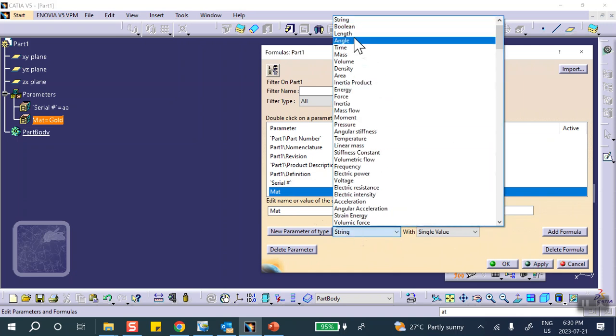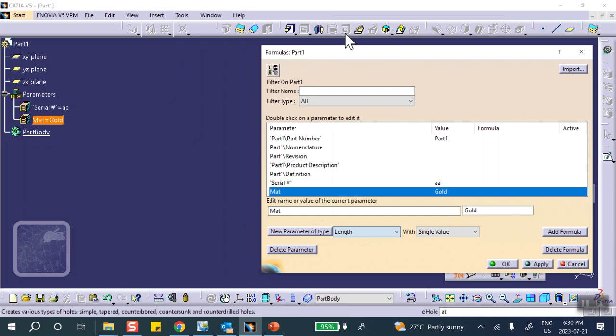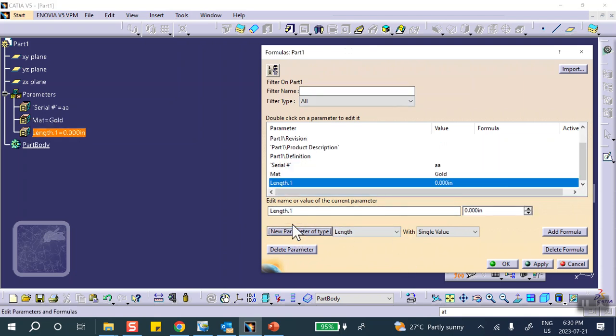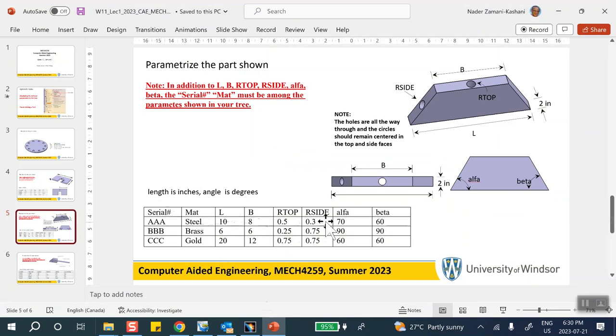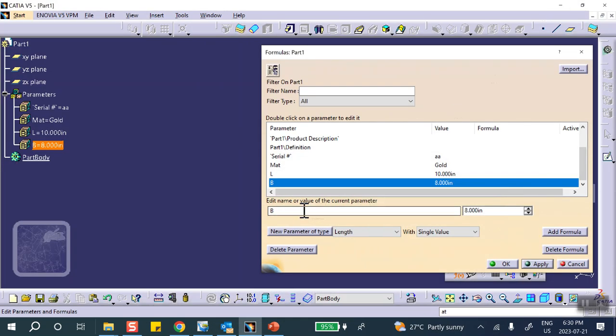So type is angle. Let me do the length first from the top. A new parameter of type length. I'll call it big L, a value of 10. I'll use one of those rows. Another one, I'll call this thing B. That's the height on the top. I'll make it 8. Apply. What I'm getting is I'm using these numbers on the top. Yes, I called this thing AA and steel, but that's okay. We'll get there.